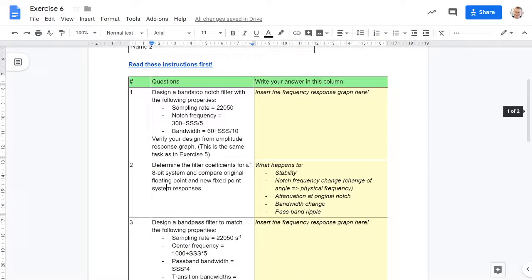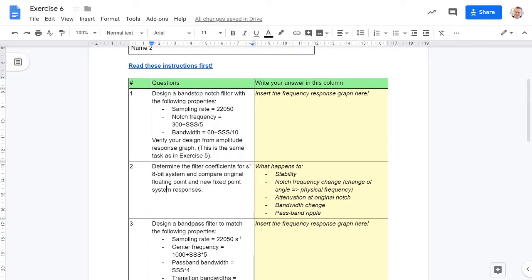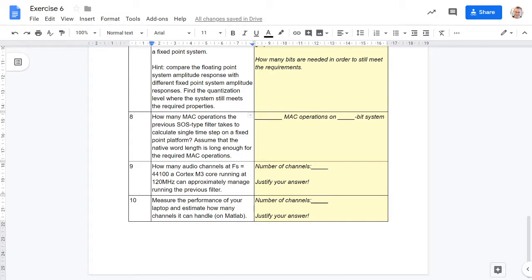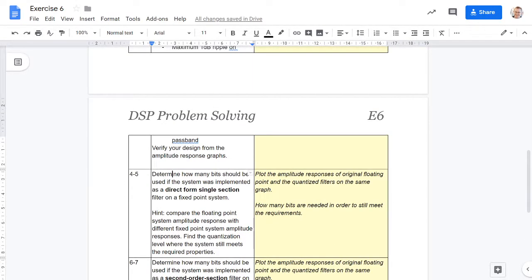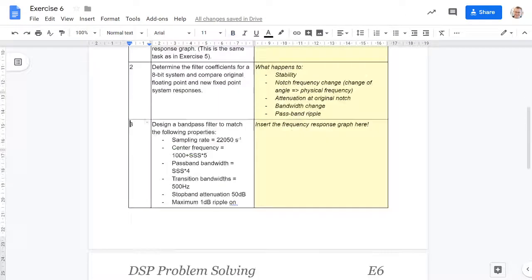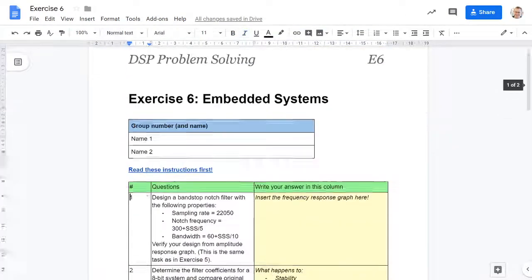Okay, good. So, band stop notch filter, determine filter coefficients. Oh, hey, wait a minute. I'll change that one to 22. So basically it's the same sampling rate as in this exercise. Otherwise, it makes more sense this way. Yep. Good. Any questions?